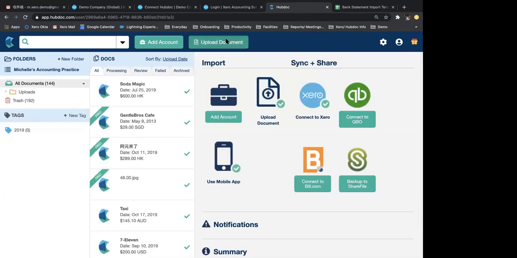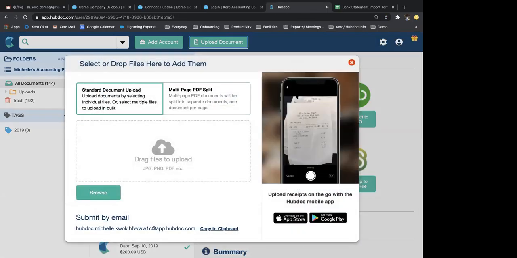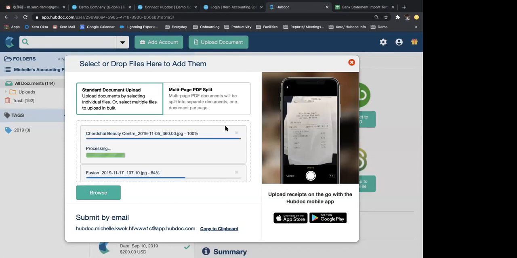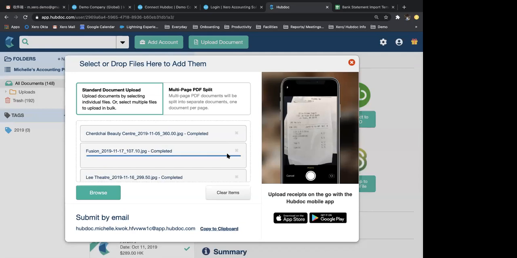So first of all, what we can see is an upload document button. Here, you would be able to upload receipts on the go with the HubDoc mobile app. Just take a photo and everything will show up here. Or you can also have everything scanned on a scanner and submit it by email directly from your scanner right here. There's a unique email that you can submit. Or, like me, for example, you prefer to store everything on the laptop first. You can upload the receipts directly here as well.